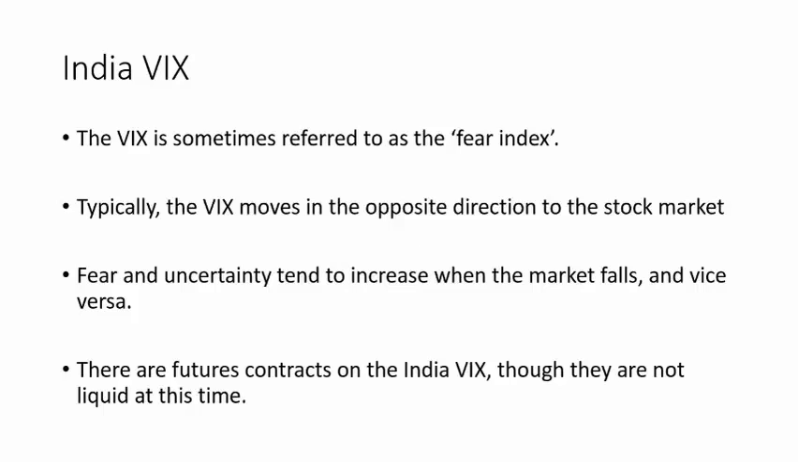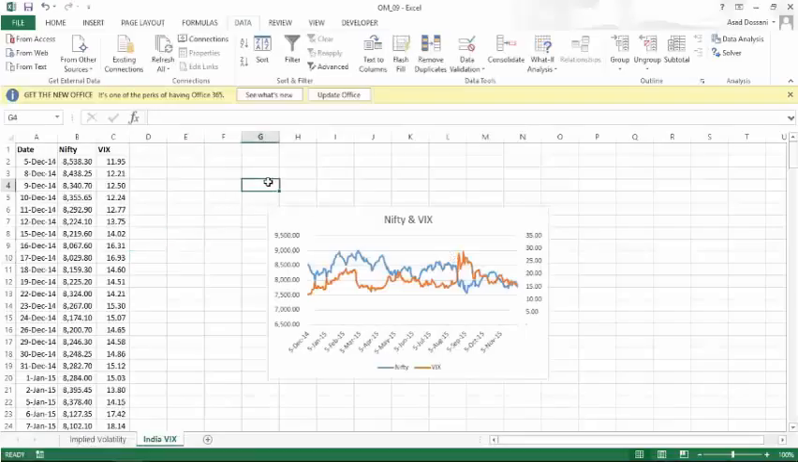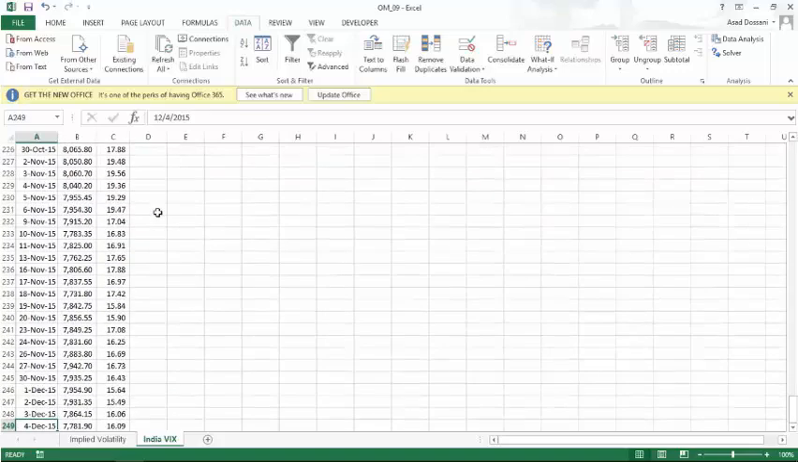All right, now I'd like to go into Excel, and I just want to show you some data on the VIX, just so you can get an idea of what it looks like. Okay, so here in Excel, I have a plot of both the Nifty index and the India VIX. This is the implied volatility of the Nifty options. And you can look at the graph here. I've basically taken data over the last 1 year. This is starting on 5th December 2014, and it goes all the way to 4th December 2015. So that's 1 year of data.